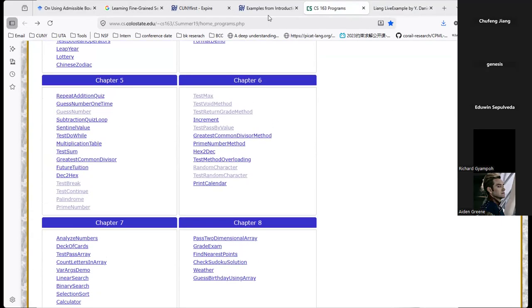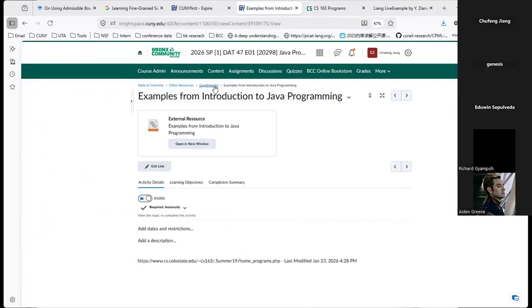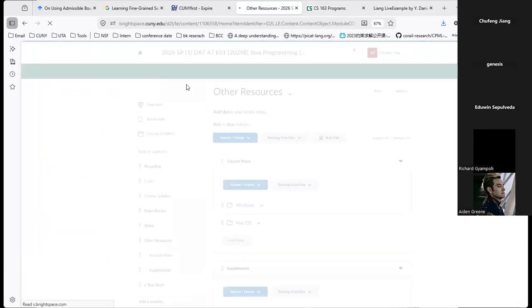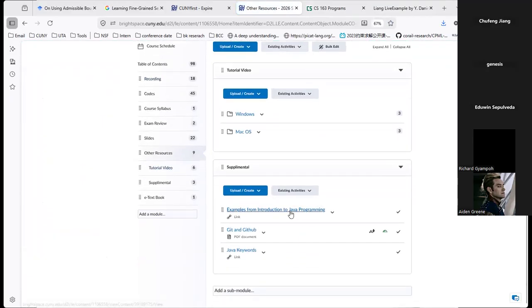So for these examples, you can always access them from the supplemental resources and from the supplemental examples from Introduction to Java Programming. I think this website is doing pretty good at visualizing the code for beginners. And then let's get back to the slides.